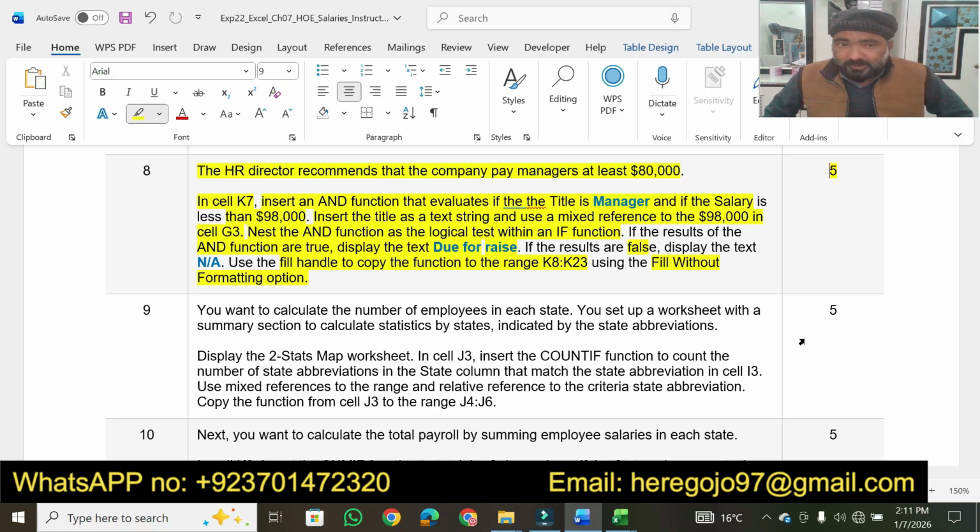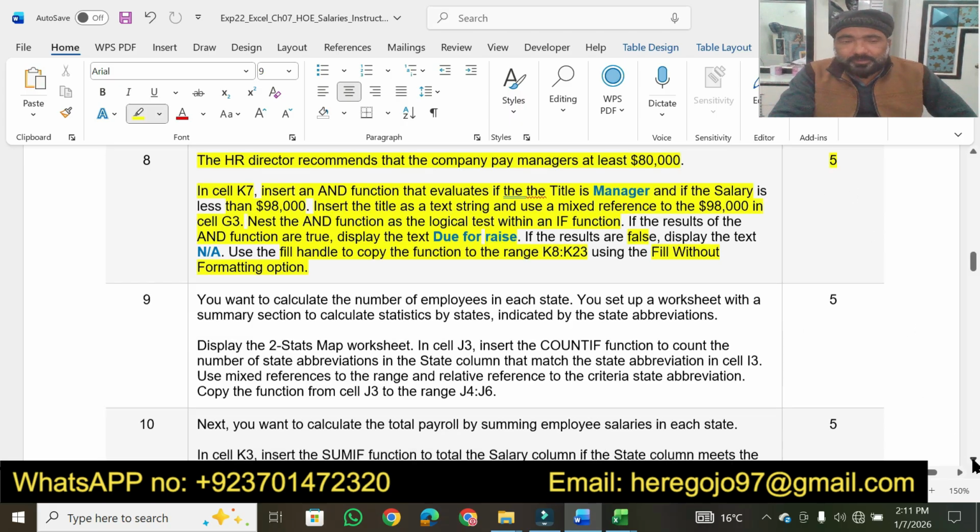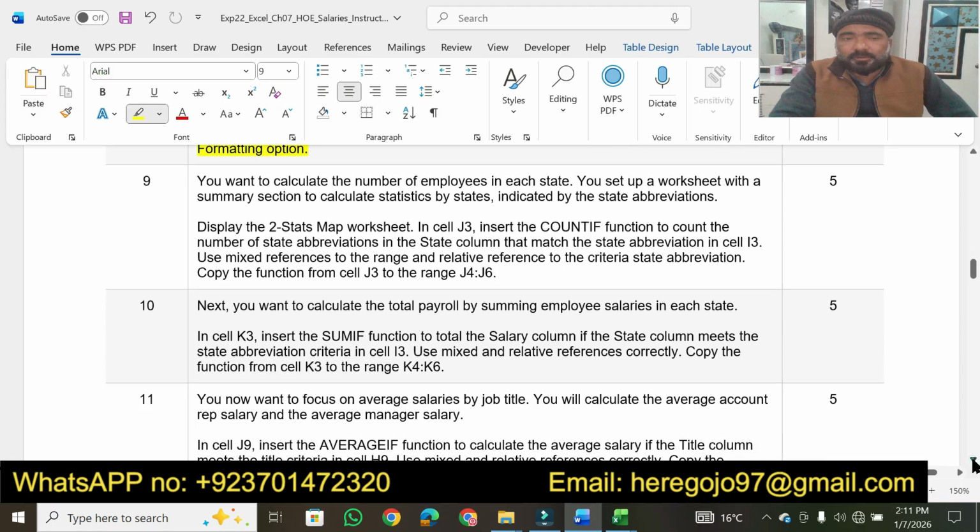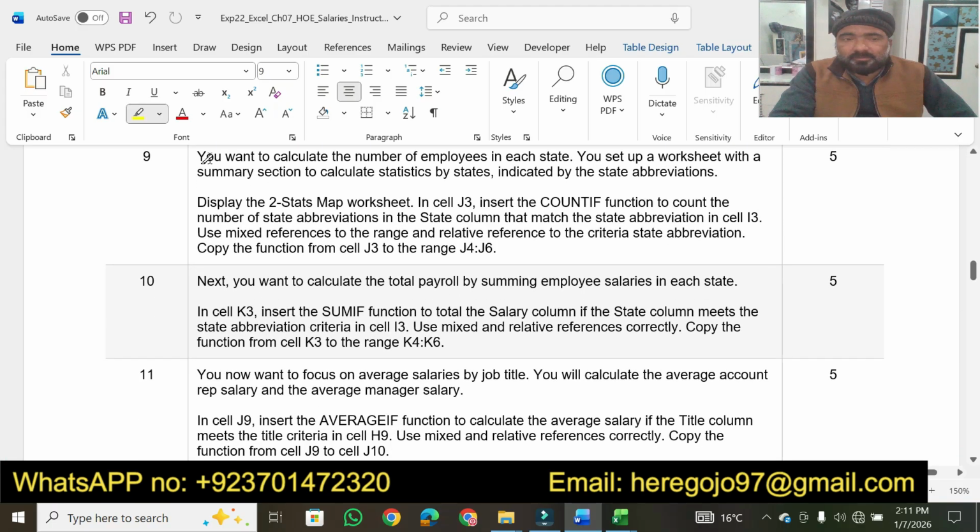If the result of the AND function is true, then display the text "Due for raise". If the result is false, then display the text "NA". Use the fill handle to copy the function to the range K8 to K23 using the fill without formatting option. So question number 8 is done, and we have earned 5 marks from there. Now moving toward question number 9.